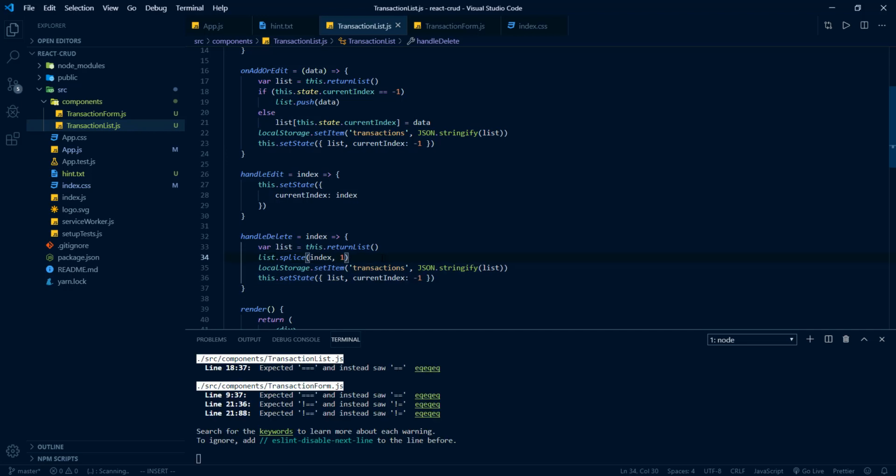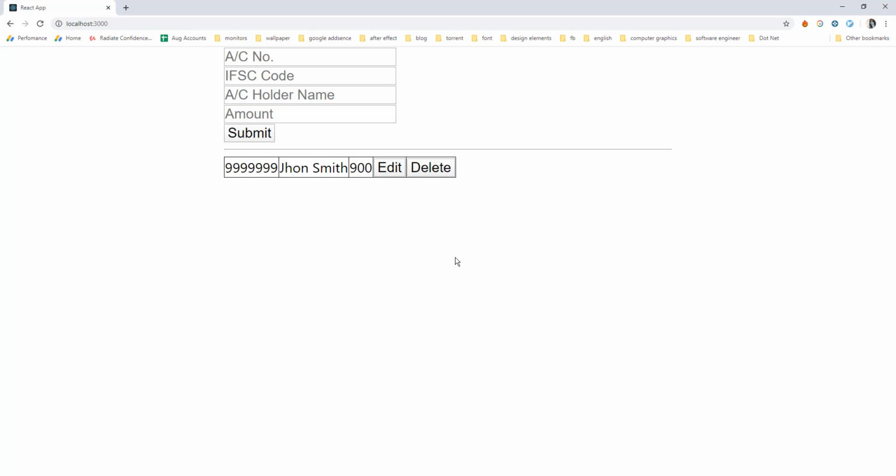Let me save this back to the app here. Now let's try to delete this record here. Boom. That's it. So far we have implemented React CRUD operation without Redux. Now let's try to do the same React CRUD operation with Redux.